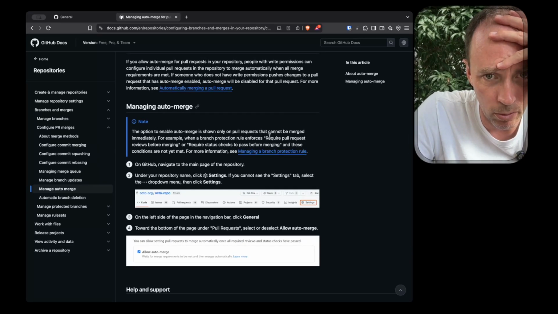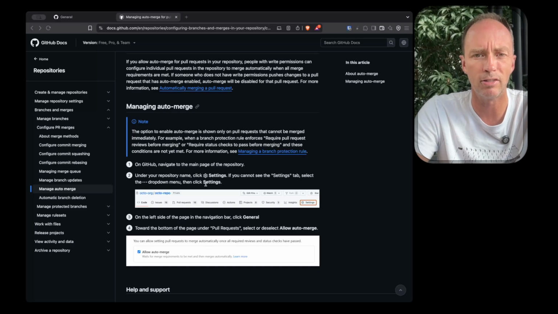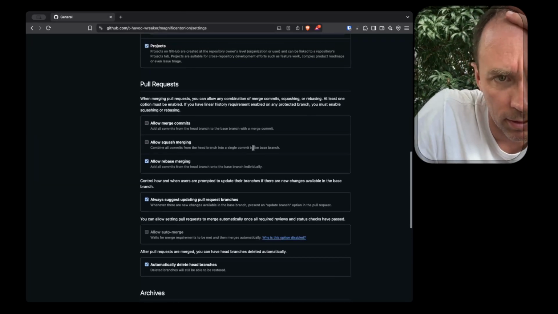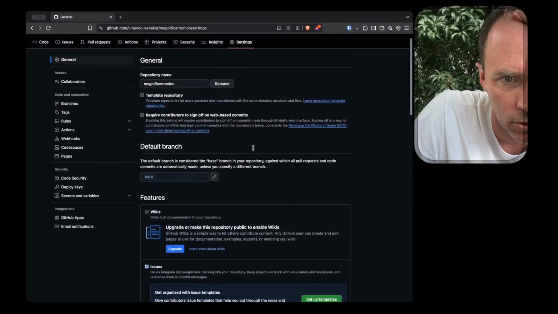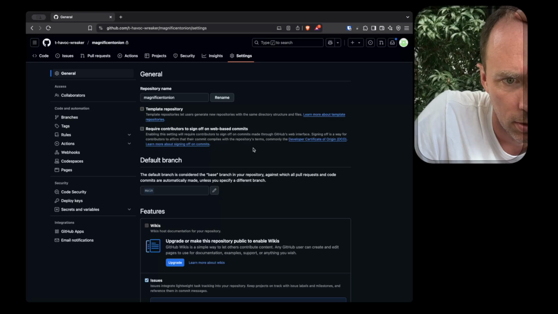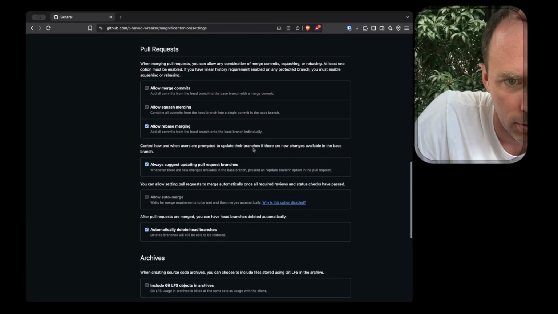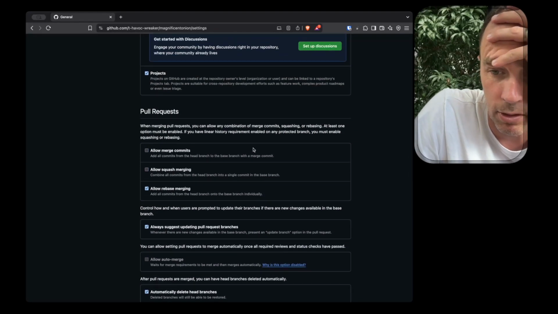Option is shown only on pull requests that cannot be merged immediately. For example, when a branch protection rule enforces it. Oh, okay. Require pull request reviews before merging or require status checks to pass before merging, and these conditions are not yet met. Okay, so we need to require status checks to pass. That is not an option yet here. Danger zone, danger zone. Okay. Well, we got it pretty close.